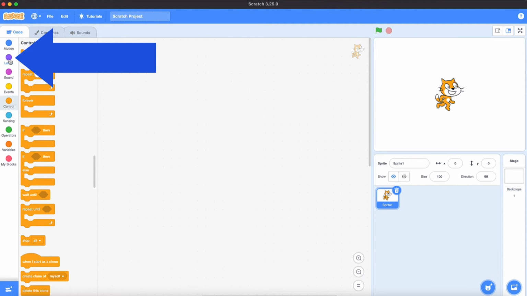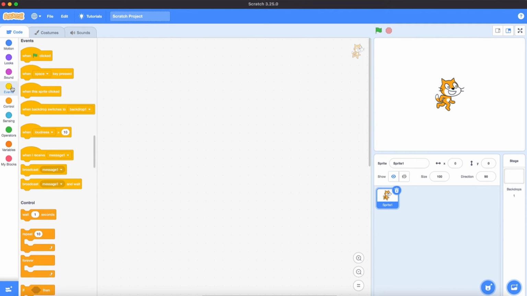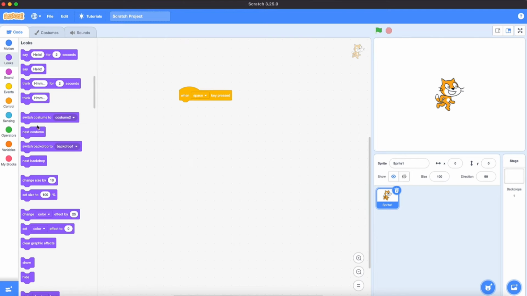Let's practice animating the cat by changing the costume when the space key is pressed. So now we should bring from Events the when space key pressed block. Then we bring from Looks the next costume block and put them together. Now press the space key a few times. Hey look, he's walking in place.